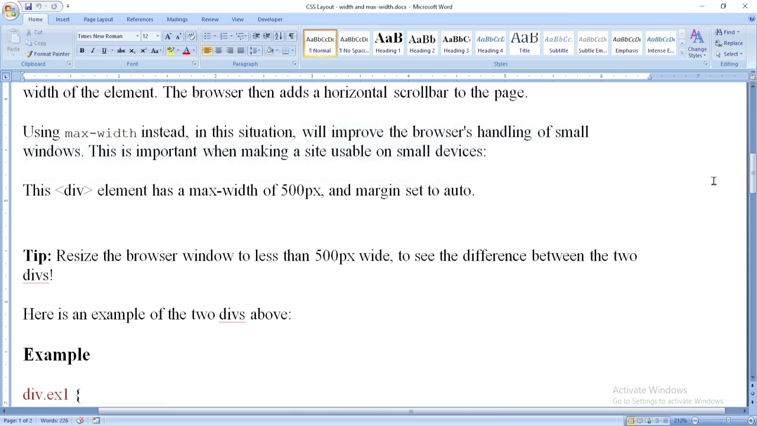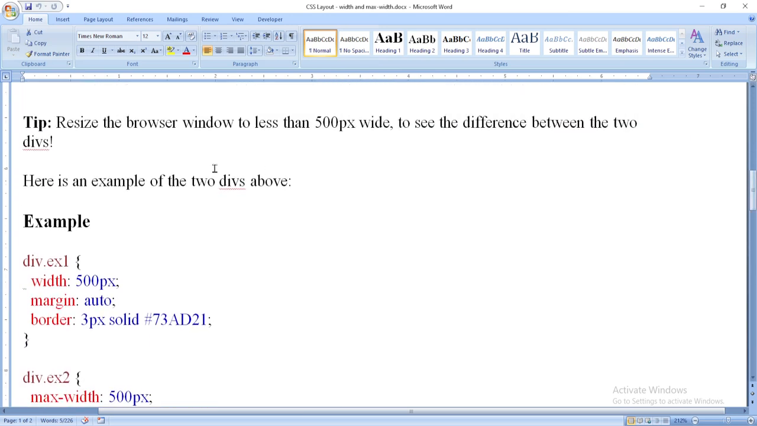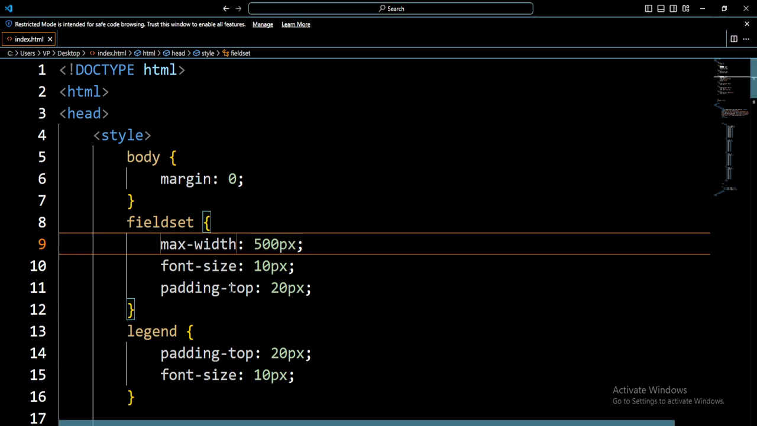As you can see, we killed it gently, and our fieldset element has a max-width property along with margin auto. So even if we don't specify margin auto there, we are able to have the same thing. As you can see, we resize what we did earlier. We resize the browser window to less than 500 pixels wide to see the differences between the two fieldset elements.